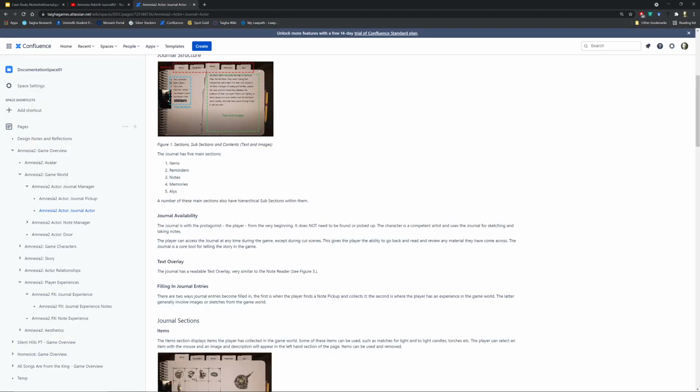Filling in journal entries. There are two ways journal entries become filled in. The first is when the player finds a note pickup and collects it. The second is where the player has an experience in the game world. The latter generally involves images or sketches from the game world.